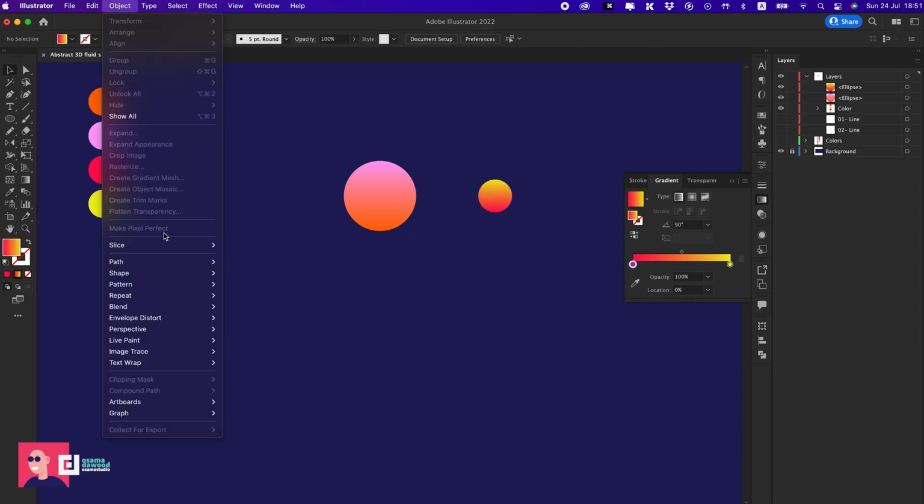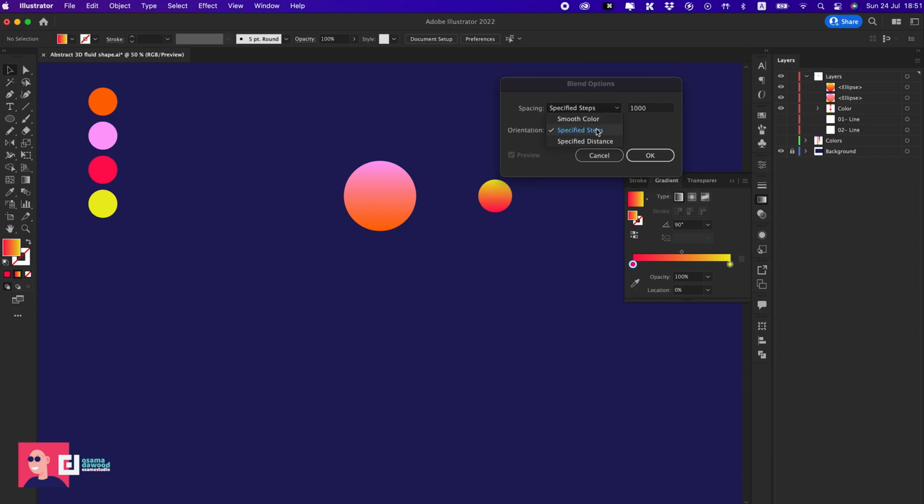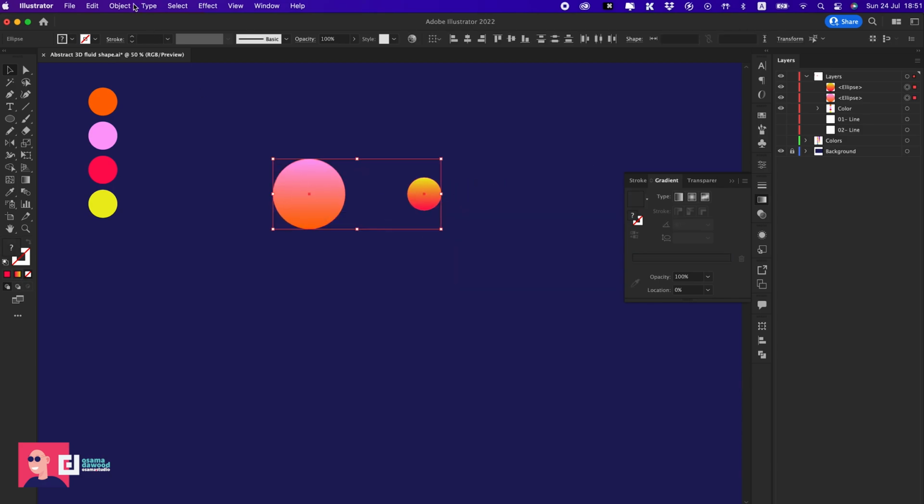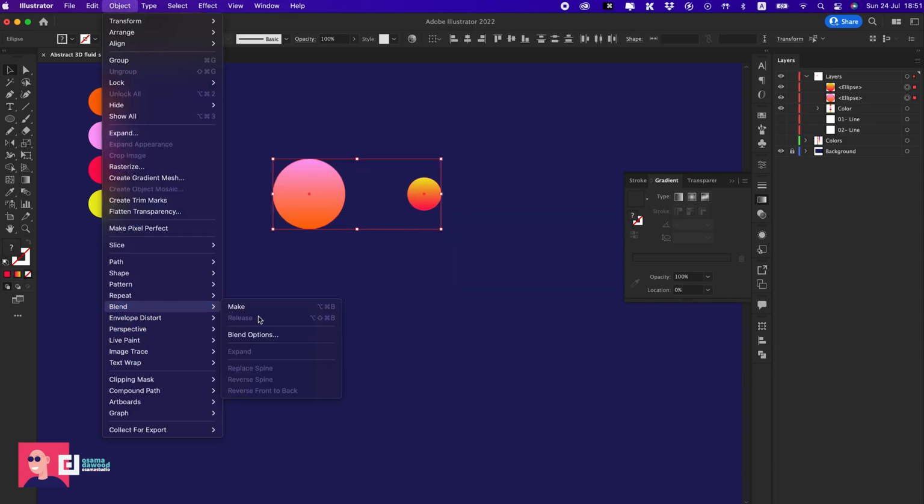Then we'll go to the Object menu, Blend, and choose Blend Options. From the Spacing menu, choose Specified Steps and write 1000, then OK. Now select the circles and go again to Blend from the Object menu and choose Make.